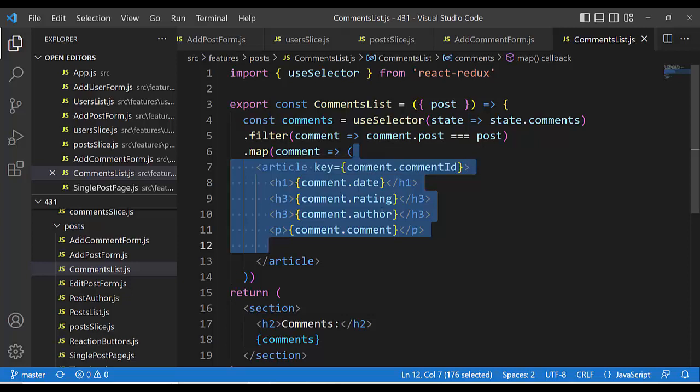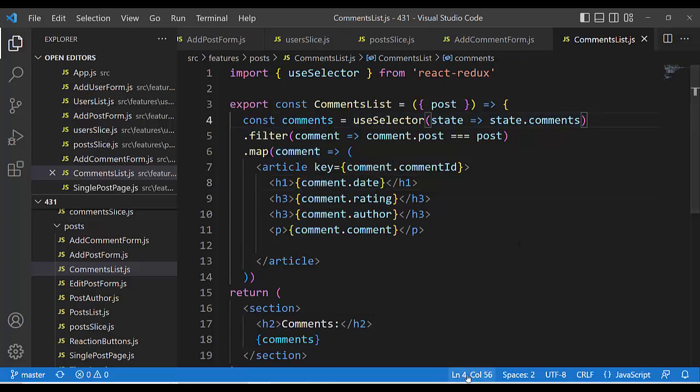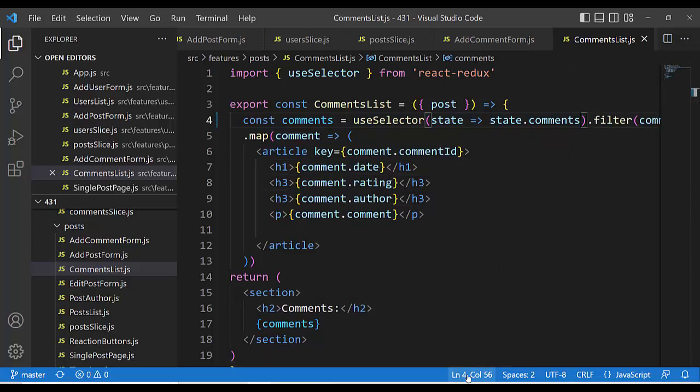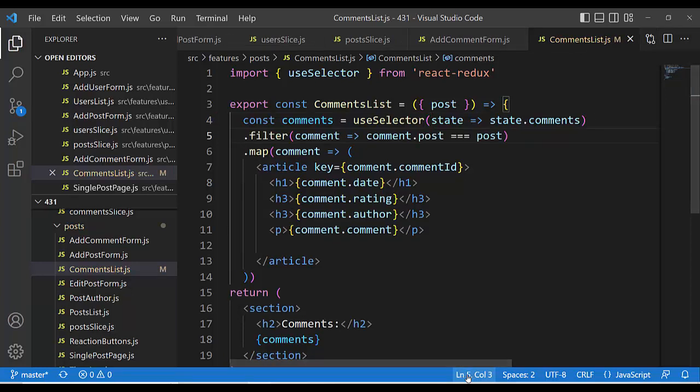Because we have map, and comment equals all that, but with map, we must use map even though it is one post but many comments. And here every comment will be in an article, and in that article we have comment date, comment rating, comment author, and comment. You look at syntax like that because it is better for control, for our control of the script.